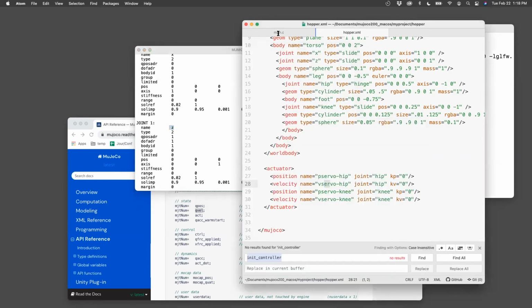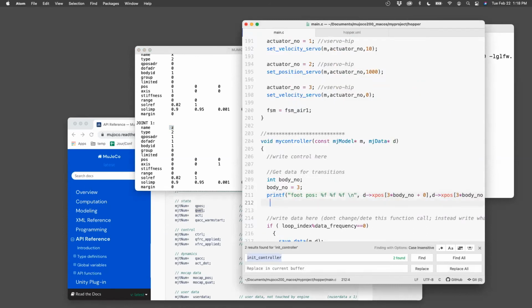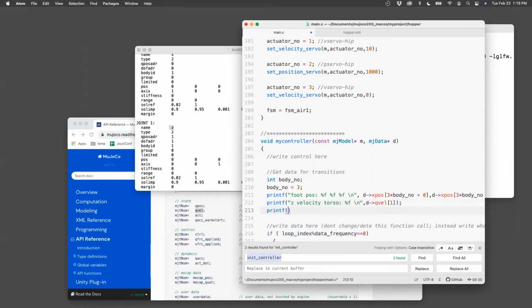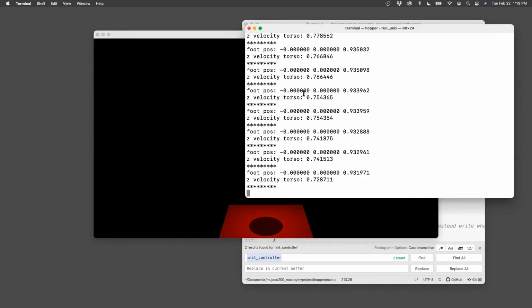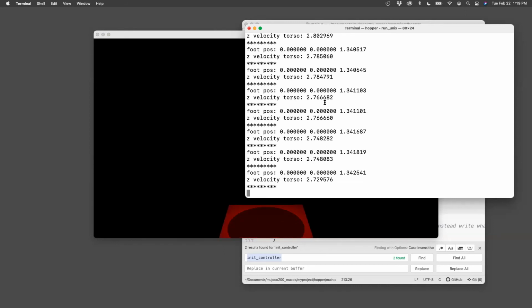So let me first just print it to understand if what I'm getting is right or wrong. So z velocity torso is %f. So I said it was d qvel 1. Then I'm just going to do printf just to show it's a new line. Okay. So I'll run this and see what I get for the position. So let's put it in the background. Okay, so you can see that the foot position, for example, since it's bouncing in the z direction, you don't see the xy changing, and then the z velocity changing.